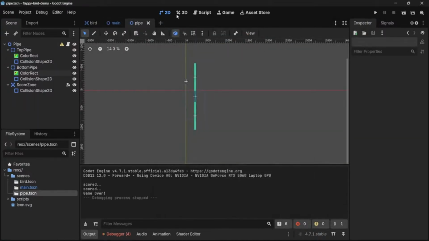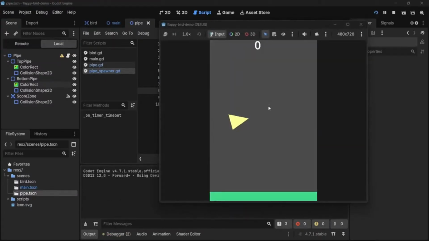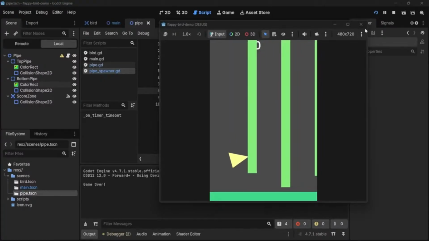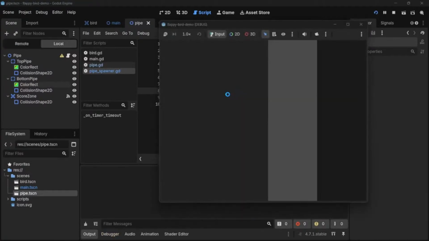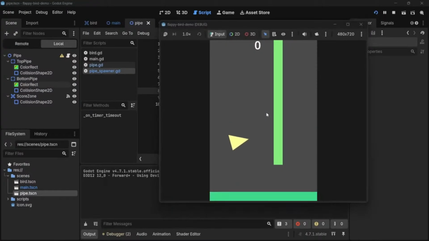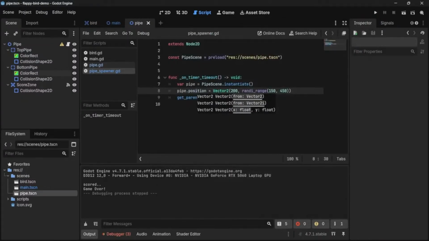It might be some error in my script itself. I did take a range of 150 to 450. I did take a Vector2 position of 500. Let's see. Maybe this position needs to be a little bit higher. Oh, it went slightly lower. So maybe this position needs to be around 200. Nope, I don't think that's it either.